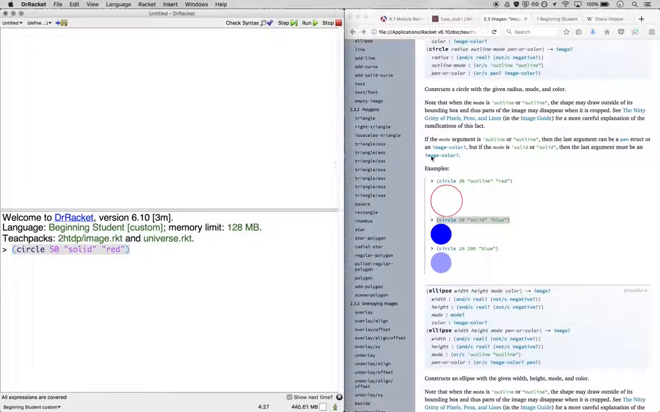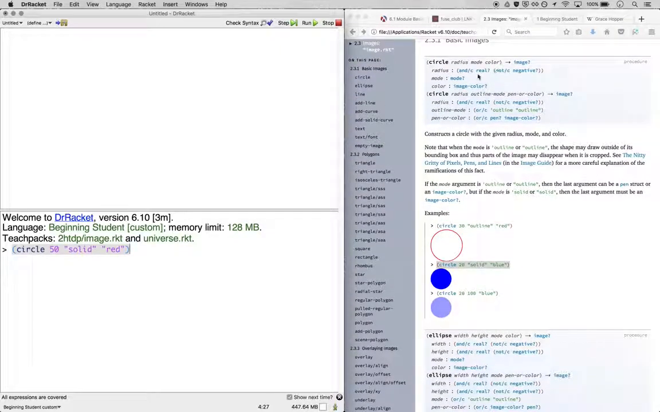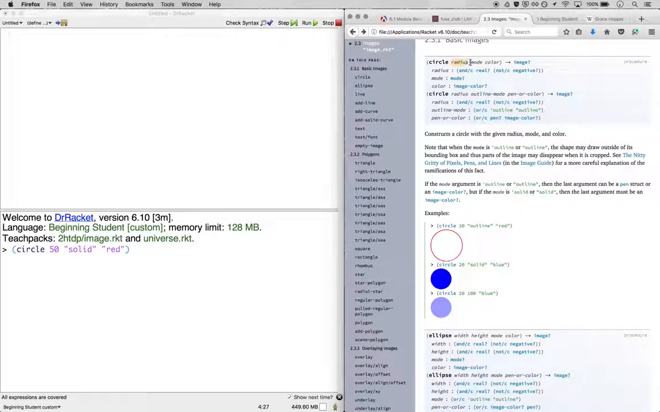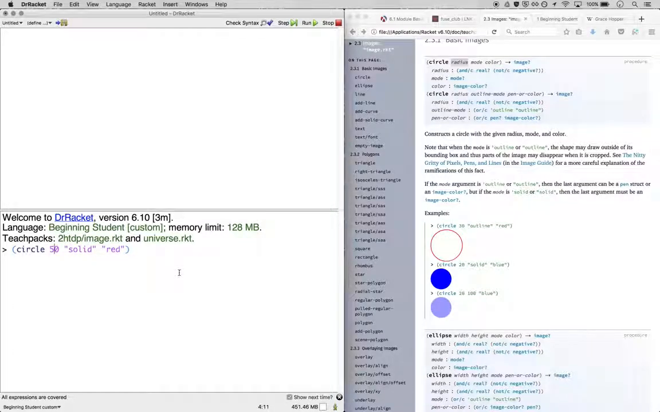What we really want to understand, though, is that each one of these inputs is a certain kind of data, and the kind of data it is matters. So a radius can't be a string because it wouldn't make sense. We want it to be a number. The mode could be a number, mode 0 or mode 1 or mode 2, but that's harder for a human to understand. So we're using strings to communicate to humans, saying we want a solid filled-in circle and we want it to be red. Hit enter, and we'll draw a circle.